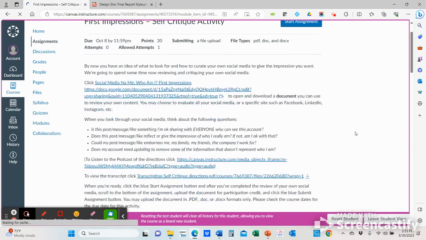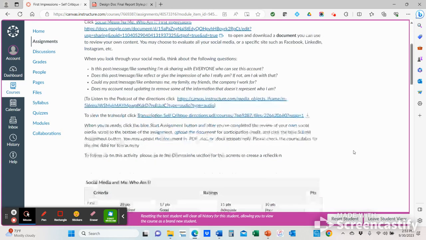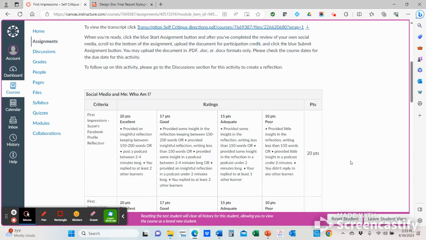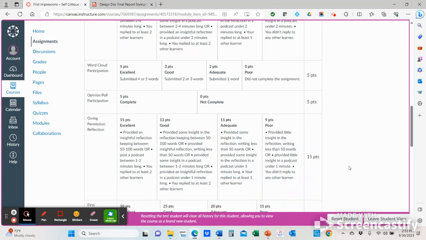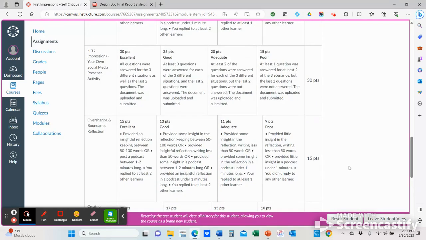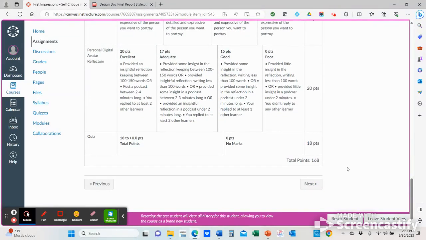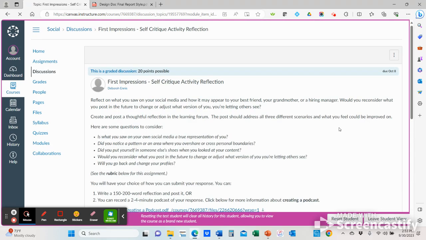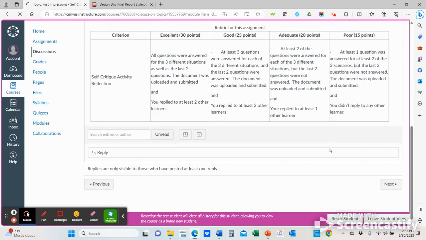They will achieve this objective through a series of enabling objectives, such as critiquing and reflecting on their own social media presence, reflecting on oversharing and boundaries by participating in class activities such as discussions, creating a word cloud, participating in an online poll, and watching videos. And finally, a summative assessment. They will create a personal digital avatar of who they want to be representative of themselves online. They will post, reflect, share, and discuss other classmates' avatars.